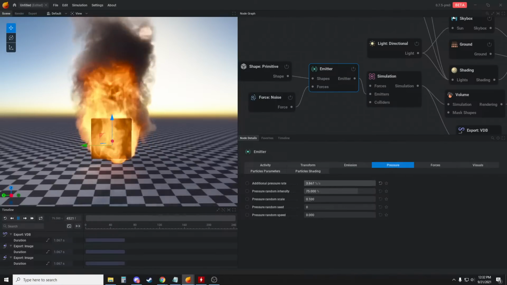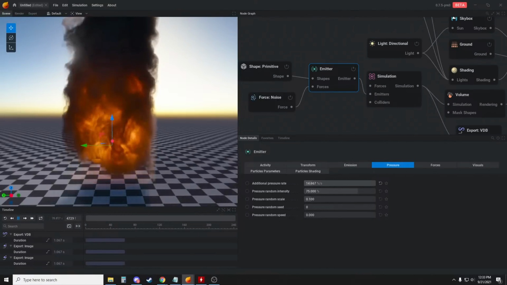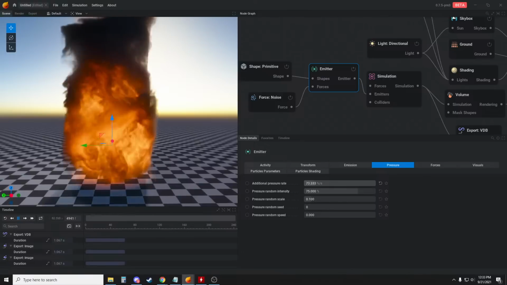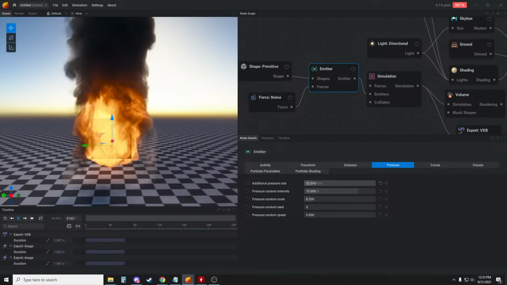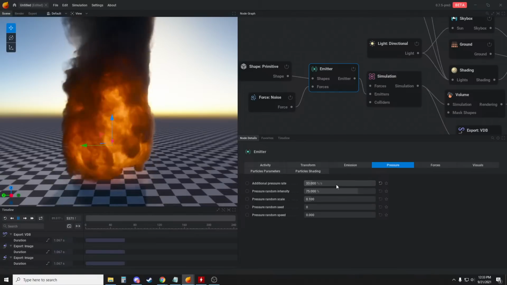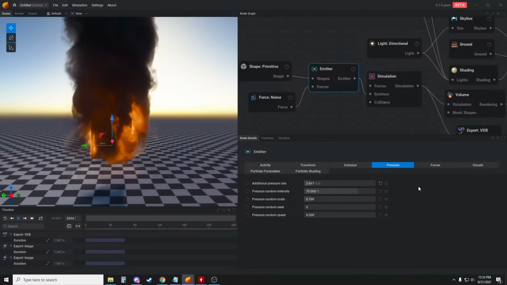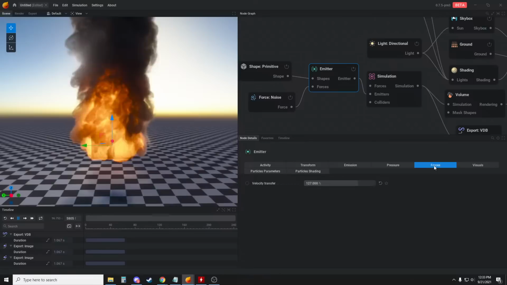And then we have our pressure. You need to be careful with pressure, especially whenever you have smaller bounds and that kind of thing. But it basically just says how much outward force am I generating from this emitter. So that's that. And then we have forces.